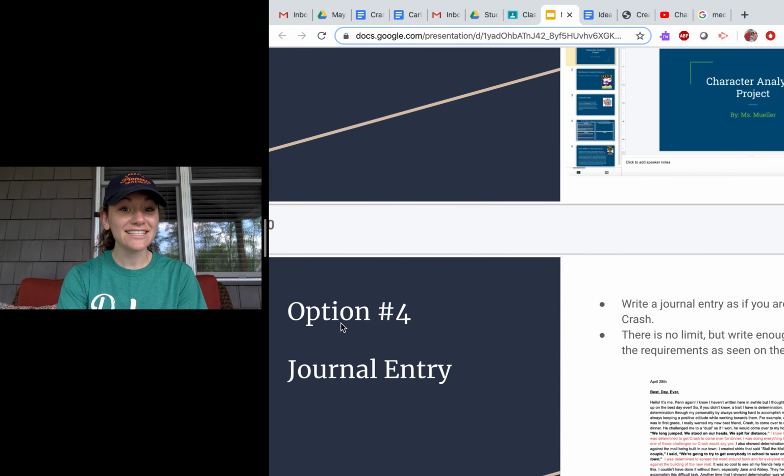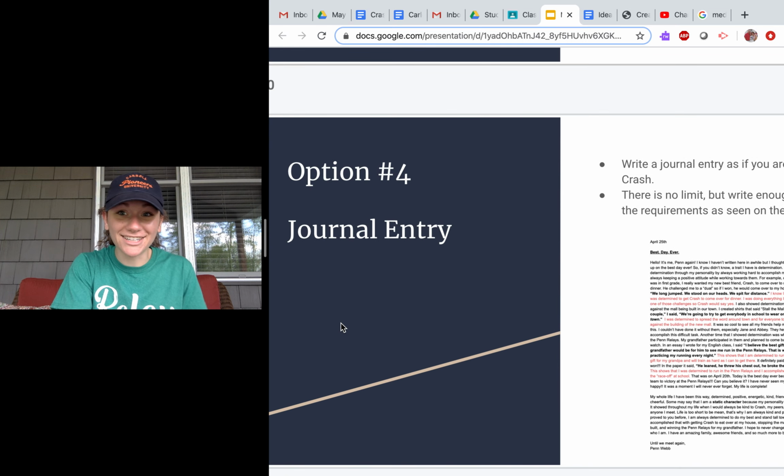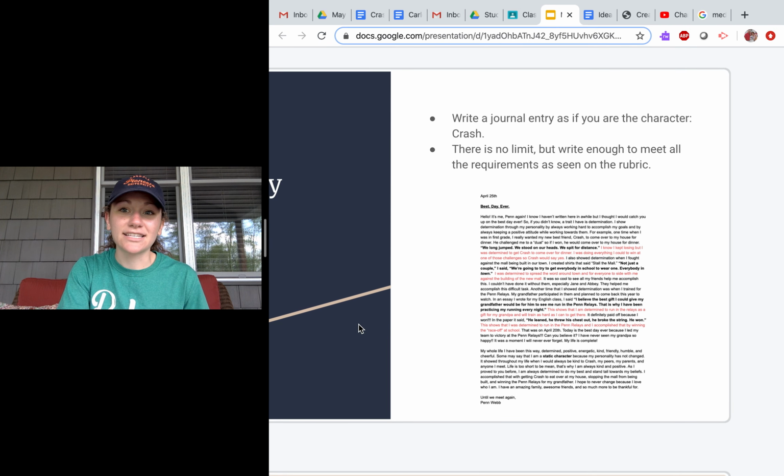And last but not least, journal entry for those writers. Write a journal entry as if you are the character Crash. There's no limit, but write enough to meet all the requirements as seen on the rubric.